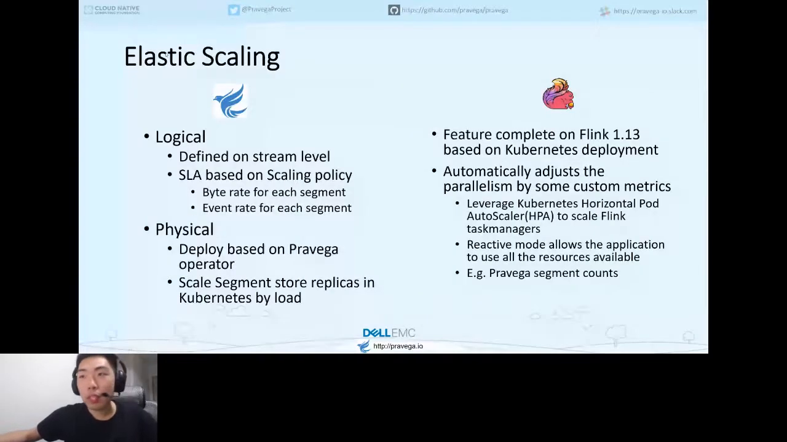The benefit of choosing these two systems is that they both support elastic scaling. From the Pravega side, we have two levels, the logical and physical. The logical level is defined on the stream level. In stream creation, you can define a service level agreement based on the scaling policy, either by byte rate or event rate for each segment. On the physical side, we can also support that with our Pravega operator based on Kubernetes. You can deploy with a Helm chart easily, and the segment store replicas can scale in Kubernetes by load.